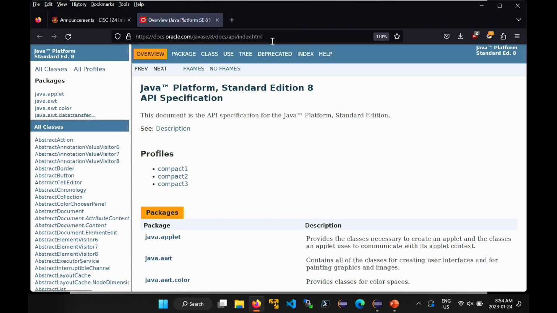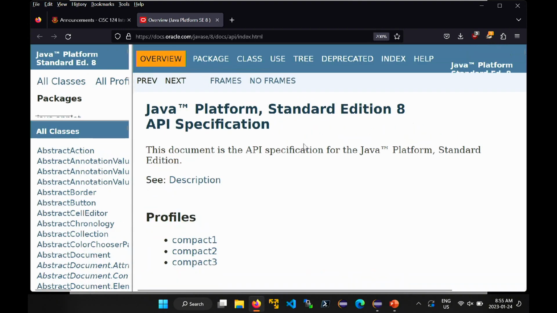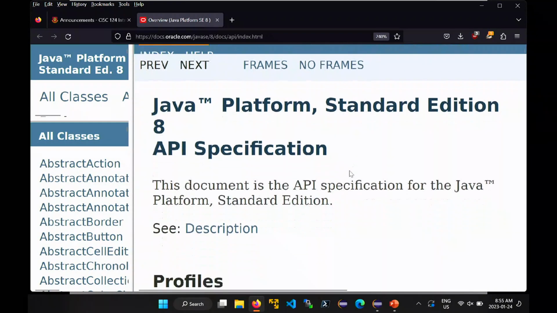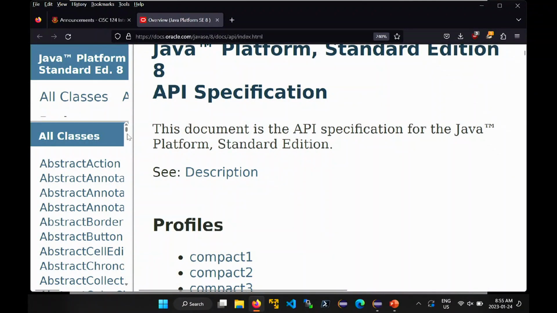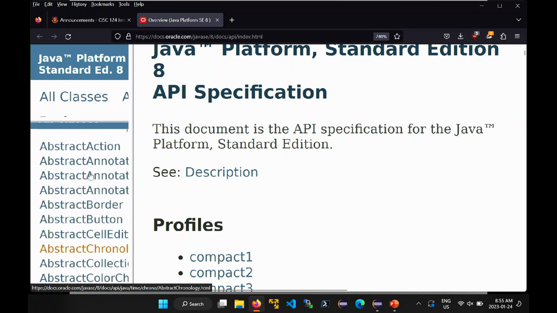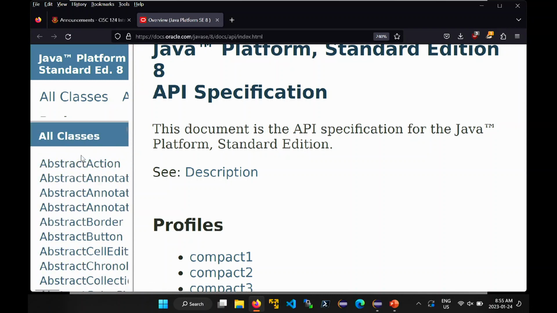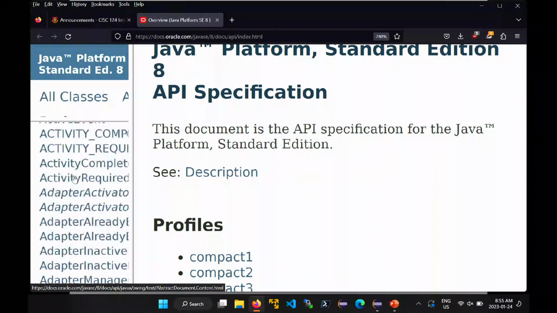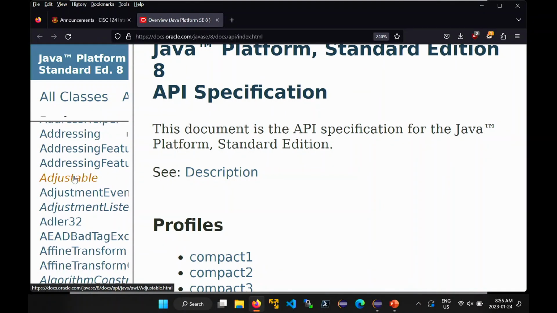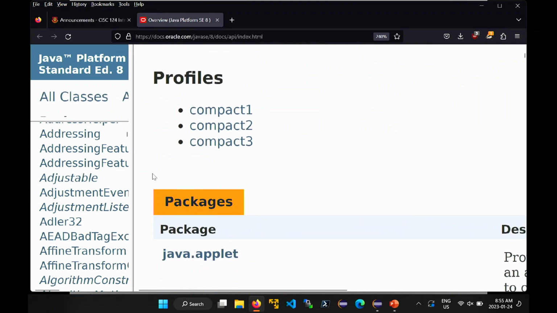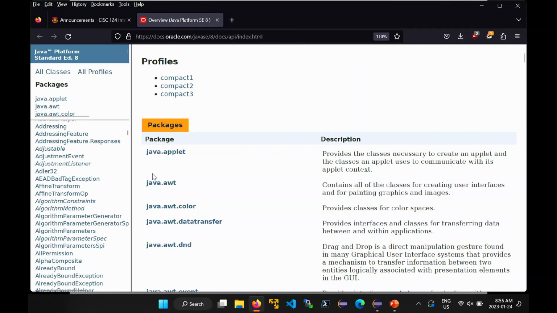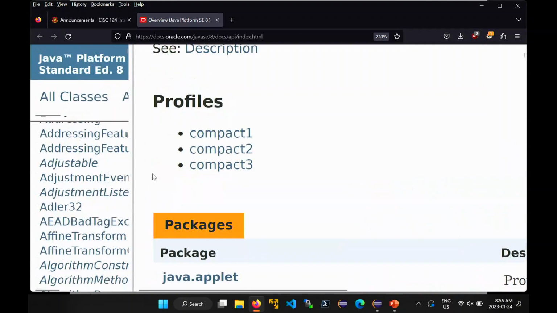So this is the documentation for version 8 of the language. If you follow that link, you end up on this page. Over here, it lists all of the classes in the standard language. There's a lot of them, like thousands, so you don't want to look for your classes there. Don't scroll through that list and try to find things. It'll take you forever.